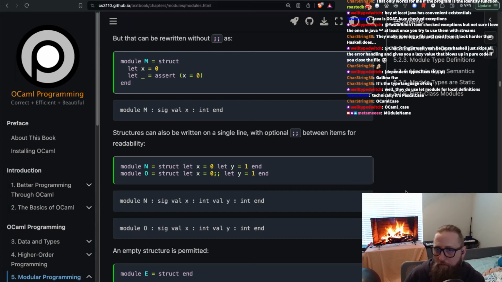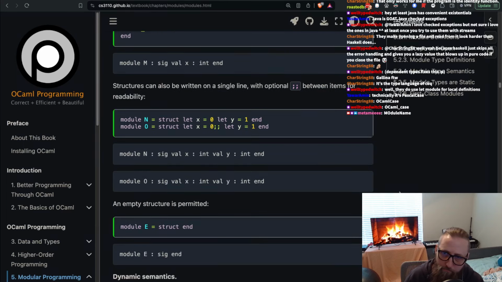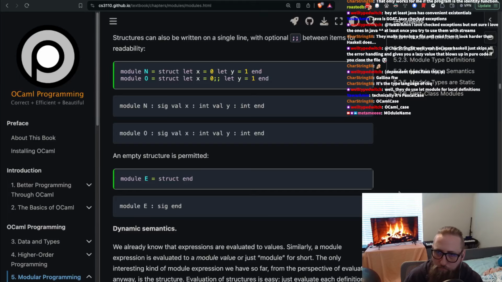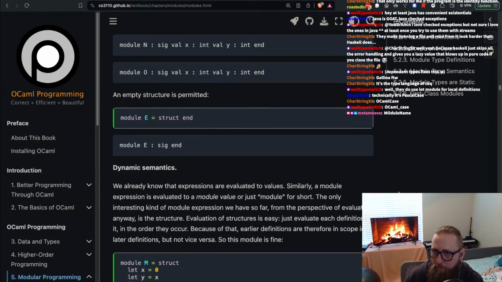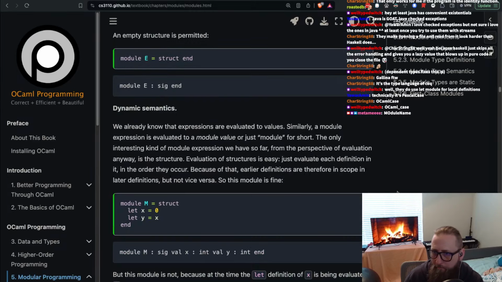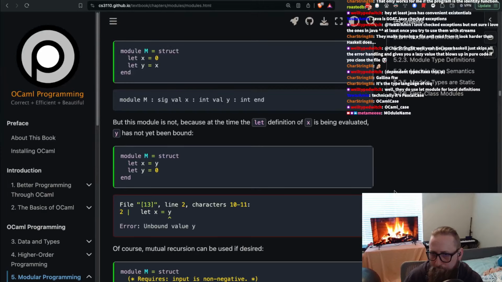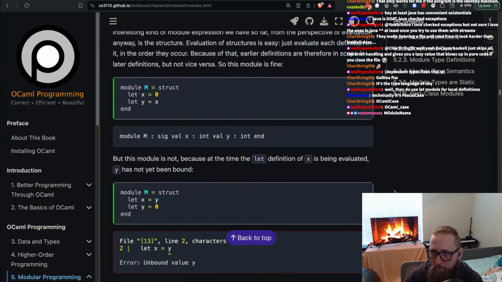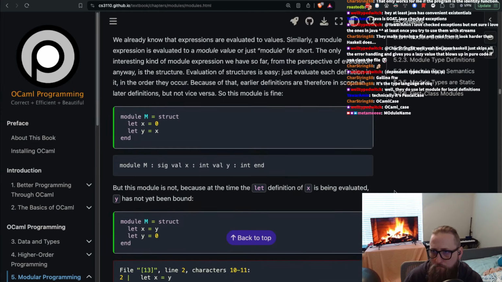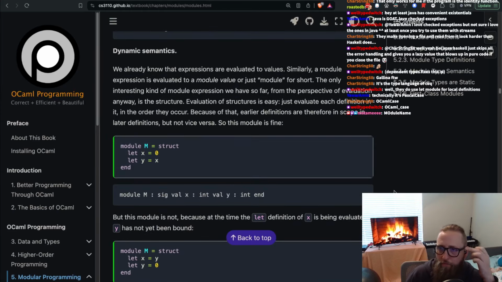Structures can also be written on a single line with optional semicolons between items for readability. Uh-huh. Sure. Empty signature is permitted. Yeah. Just see if there's anything interesting. Yeah, I guess we'll read this. It's somewhat helpful to know.